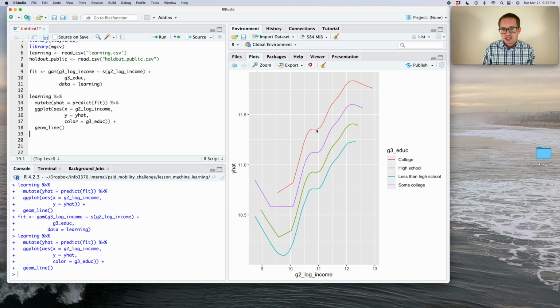So incomes are highest for the respondents who finished college and lowest for respondents who had less than a high school degree. What you'll notice in this figure is that these curves are all parallel to one another. That's what we mean when we say that this is a generalized additive model. It has one term for the respondent's education and another additive term for this smooth component as a function of the parent's log income.